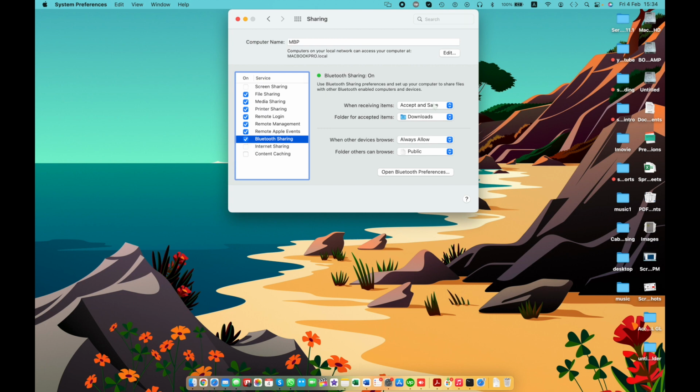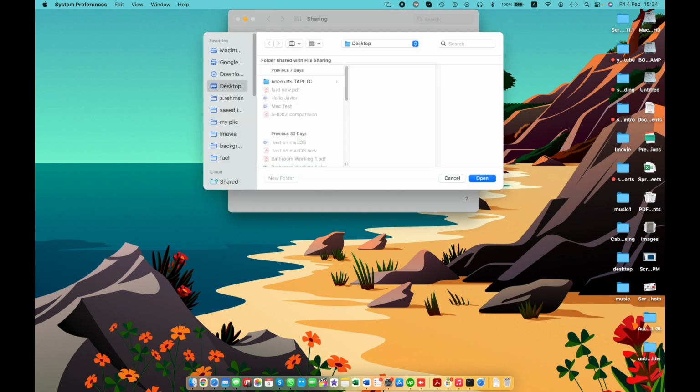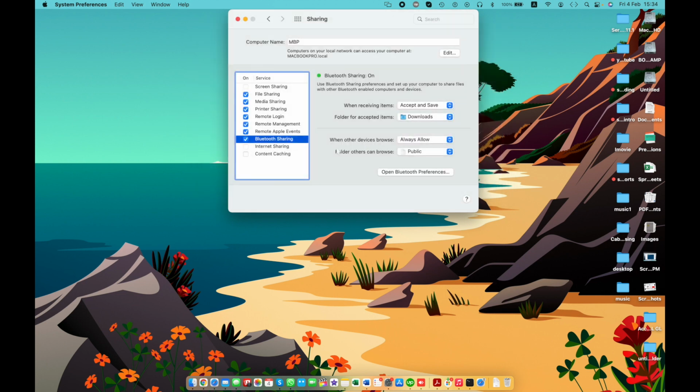First one, when receiving items: accept and save, accept and open, ask what to do, or never allow. This applies when you receive an item from Bluetooth. Same for the destination path: when you receive a file from Bluetooth, where it can be stored. In Downloads or another location, you can set up another folder to save your Bluetooth files. Same for when another device browses: always allow, ask what to do, or never allow.